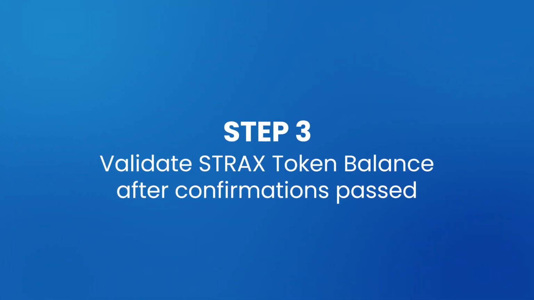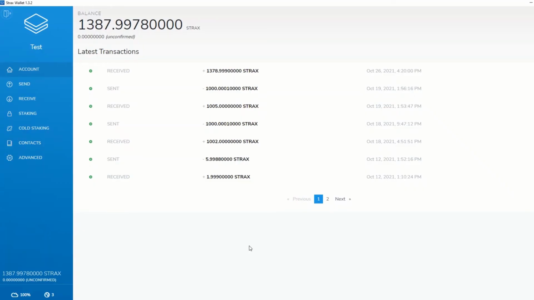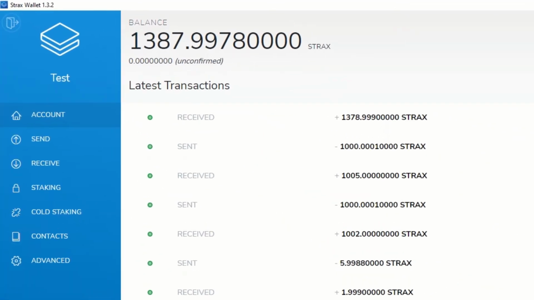Step 3. Validate STRAX Token Balance after confirmations passed. Open the STRAX wallet and you will now see the STRAX balance.